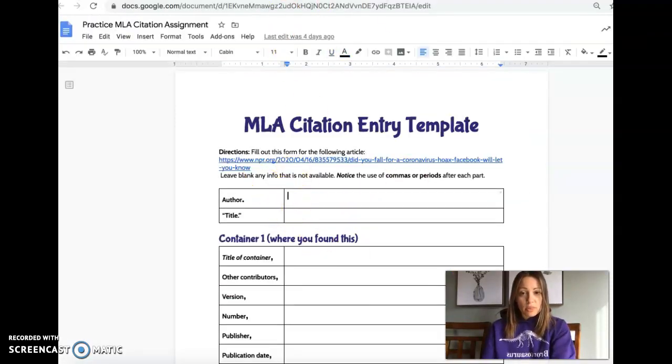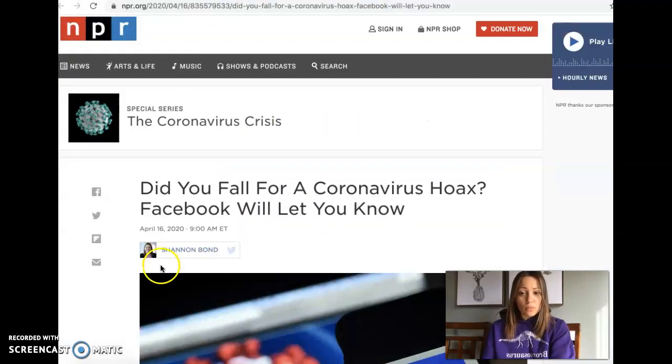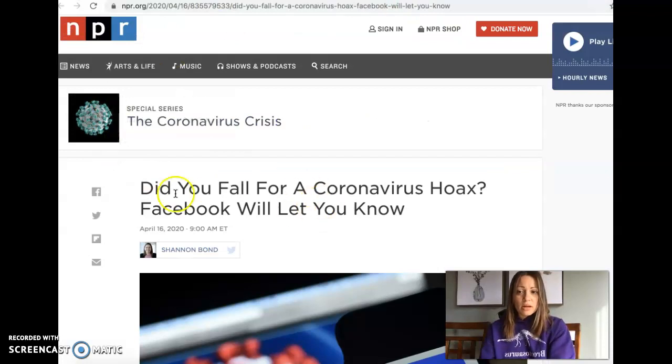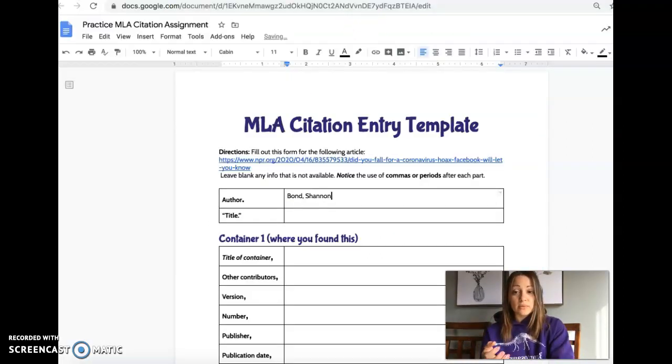So like for this first one, we have our author who's Shannon Bond. So we would put Shannon Bond in here. Remember when you're typing in authors, it goes last name, comma, first name. So it would be Bond, comma, Shannon. Then you'll look for the title. The title obviously is right here. Remember to put quotation marks around it. So your job is to go through and do the rest of that one.